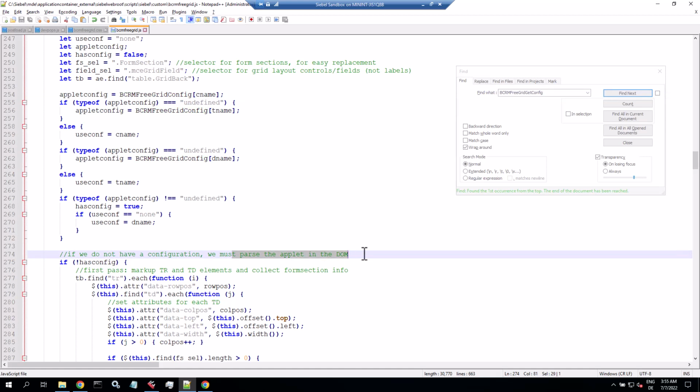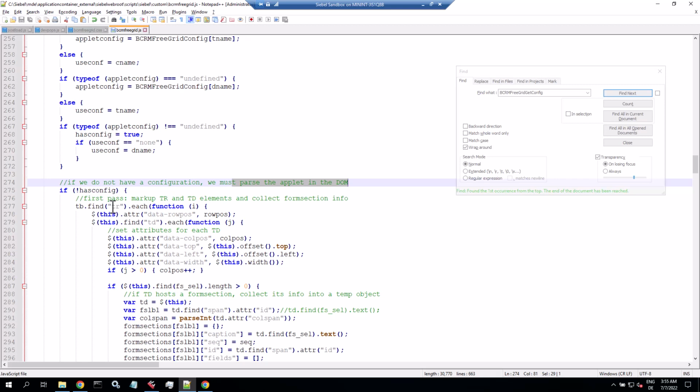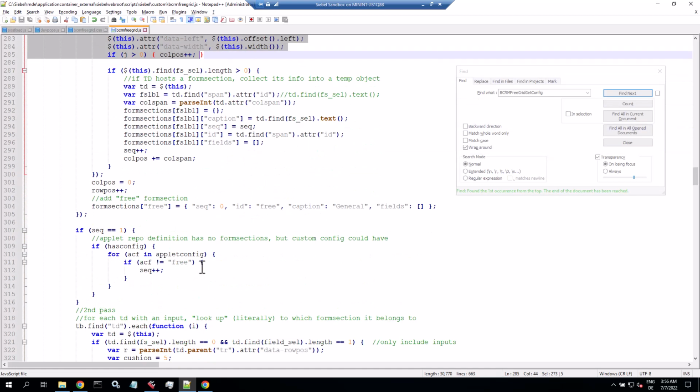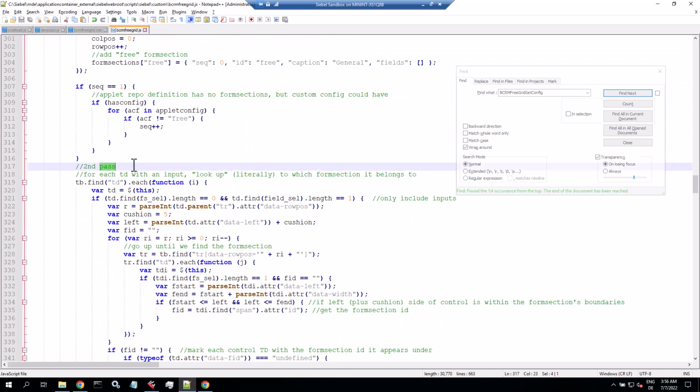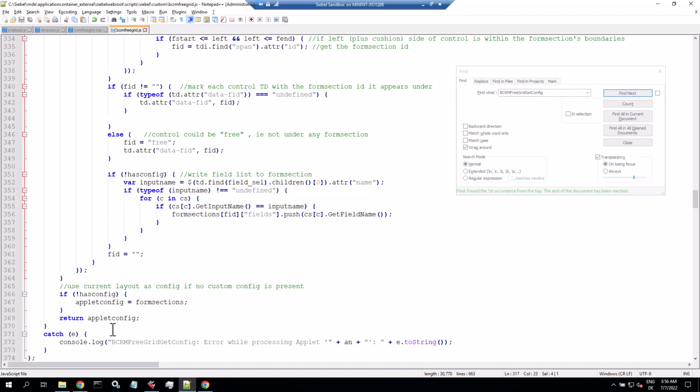the applet as it is in the DOM. This is way too much code to go through line by line, but basically for each row in that big table in the form applet, it finds each table definition or TD, and first sets some attributes. That's called the first pass. Then a second pass looks up the form sections, if there are any. It's a bit convoluted, but it returns that configuration, either from the storage or read from the current definition of the applet using the DOM elements. That's what's passed back here.